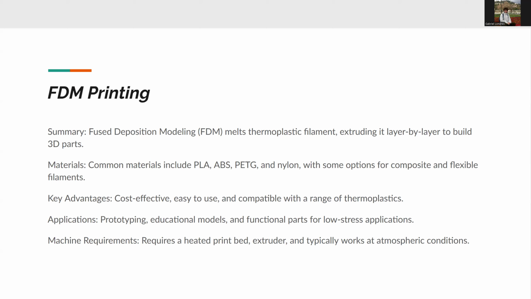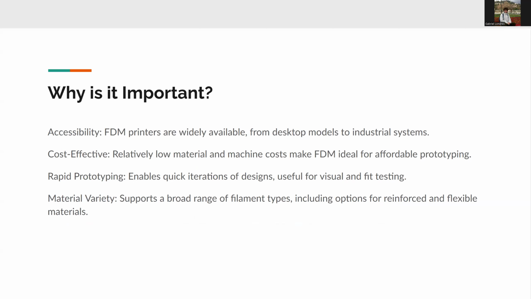Key advantages: very cost effective, extremely easy to use, and compatible with a large range of thermoplastics. A couple applications are prototyping, educational models, and functional parts for low stress applications, and it requires a heated print bed, extruder, and usually works at atmospheric conditions depending on which type of material you are printing. Why is it important? They're widely available from desktop models to industrial systems. They're very cost effective due to this, and they provide rapid prototyping in a large material variety.